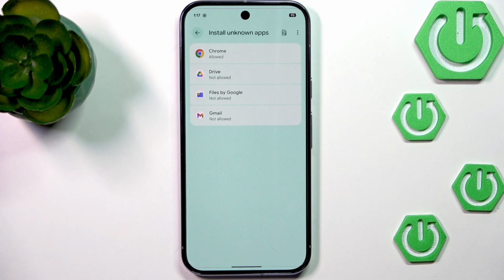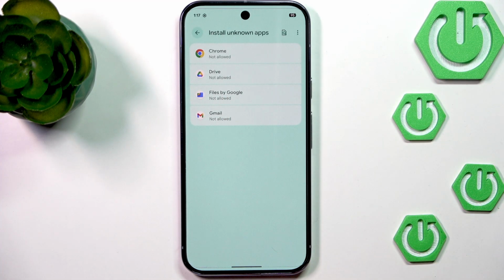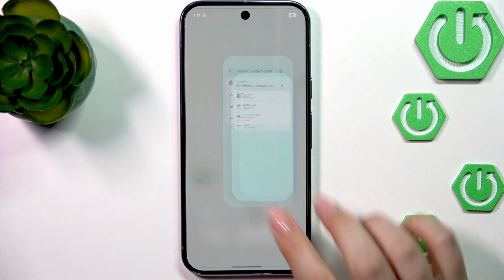Of course, you can always remove previously granted permissions. Just tap on the specific app and then tap on the switcher again. And Chrome is not allowed to install anything.